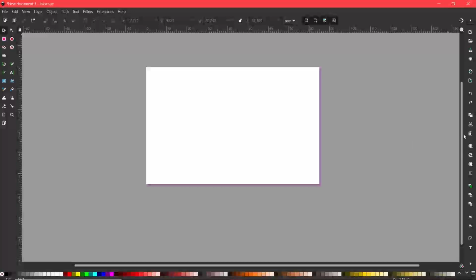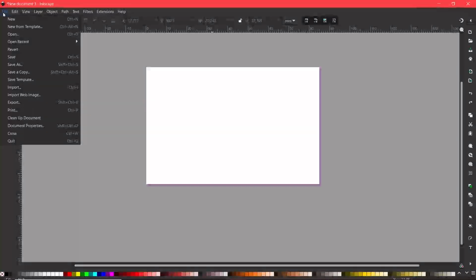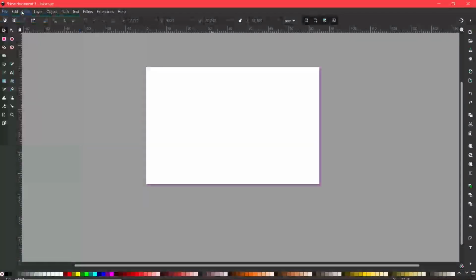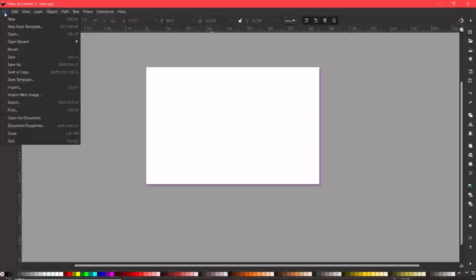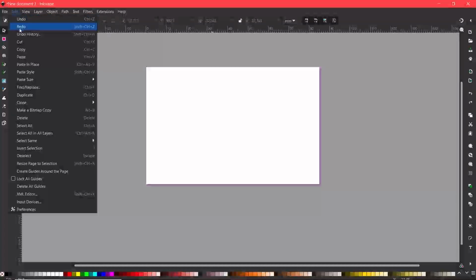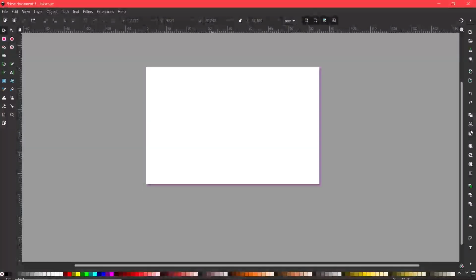All of these tools that I have just mentioned, we can find in the File drop-down menu and also the Edit drop-down menu. So here in the File drop-down menu, we have New, Open, Save, Export, Print. And in the Edit, we have Undo, Redo, Cut, Copy, and Paste. So all of the tools that I mentioned here.